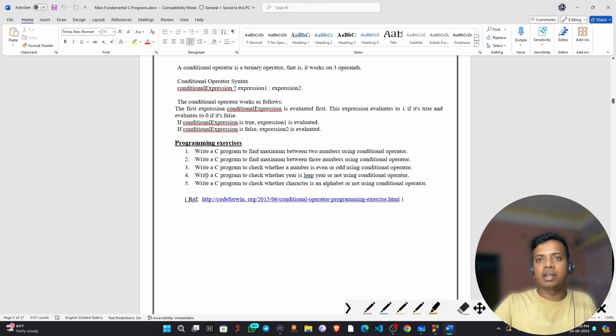So now you can also check whether a year is leap year or not by using these 3 conditions, whatever we used in if else, by using different logical operators. So that thing you can use in conditional operators also.